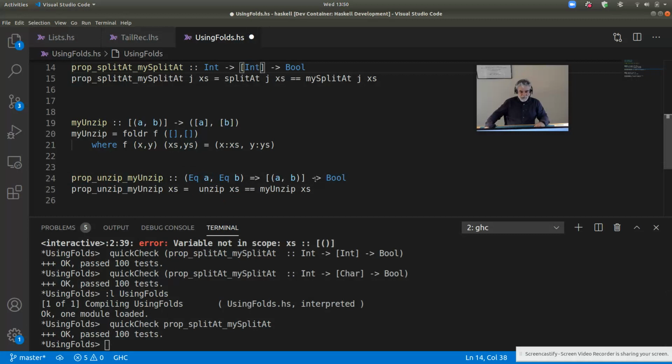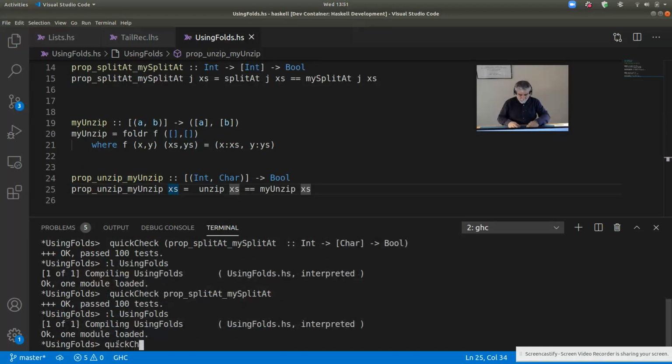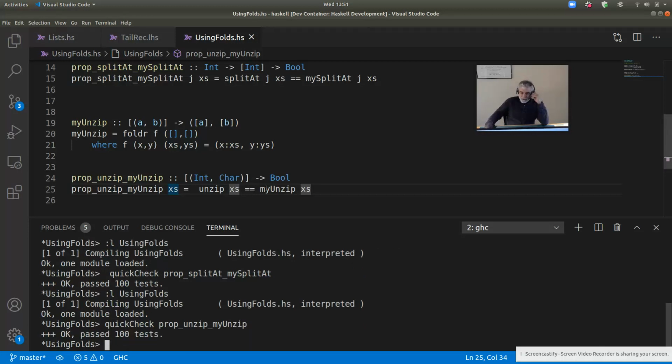What about this one? Again, same thing. We can make this like some arbitrary thing, but we could make it int and characters. All right. And if I save that and I load it down here, I can say quickCheck prop unzip my unzip. That's 100 tests. So I don't know if that extra bit was worth it, but it might be, to kind of give yourself more evidence.